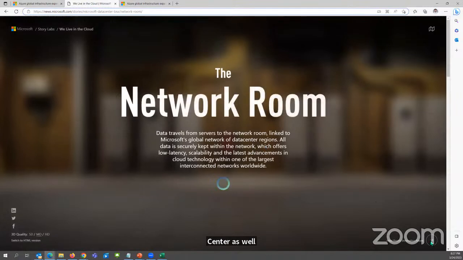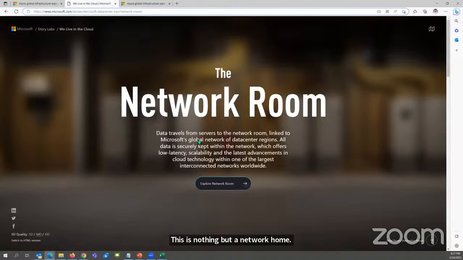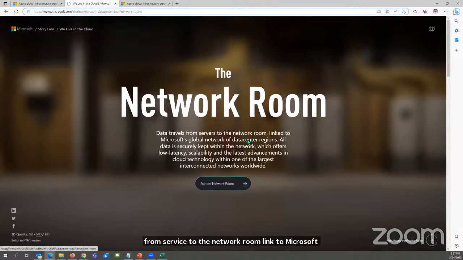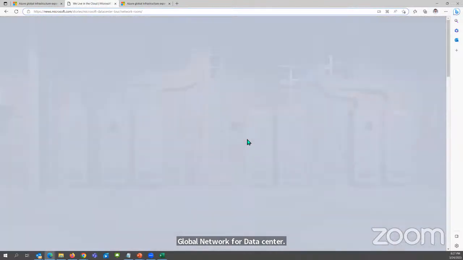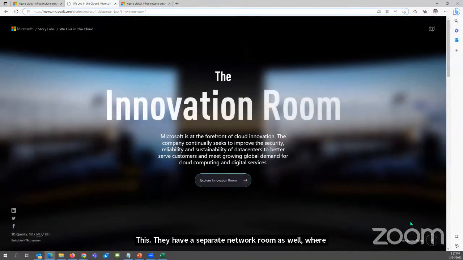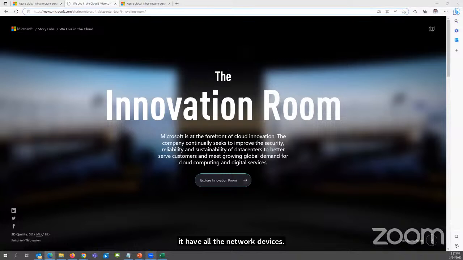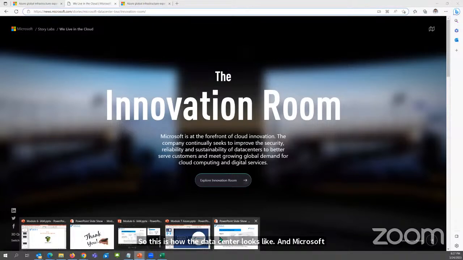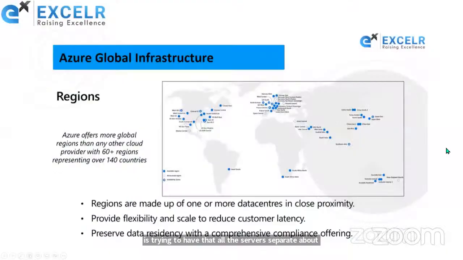This is a network room. Okay. Data travels from servers to the network room, linked to the Microsoft Global Network for data center regions. See how it looks. They have a separate network room as well, where they have all the network devices. Okay, so this is how the data center looks, and Microsoft maintains that kind of innovation concept, where it is trying to have all the servers deployed over there, right?